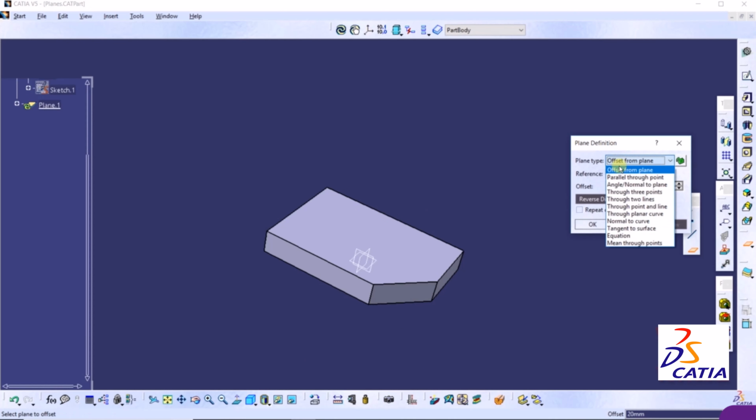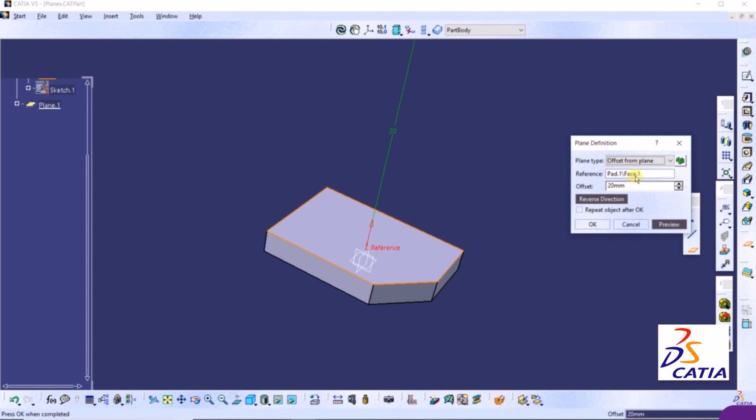So I go to plane and then I will select the first option, offset from plane. Earlier we created a plane with respect to any existing plane, but now we can offset the plane with respect to any surface. So if I select the top surface in this reference and then insert the value of offset, let's say I select this value 5 and then click on preview, and now we can see the datum plane has been created with respect to this top surface.